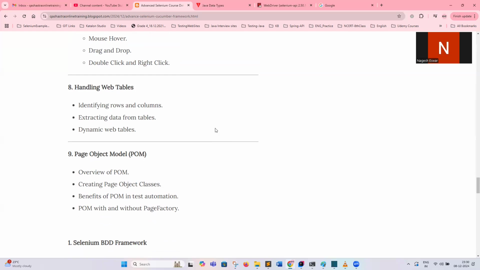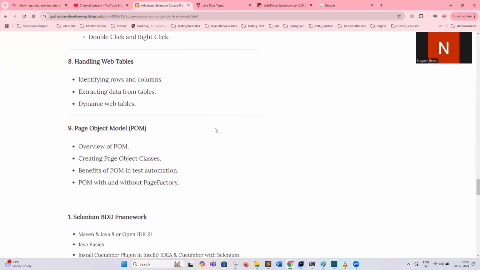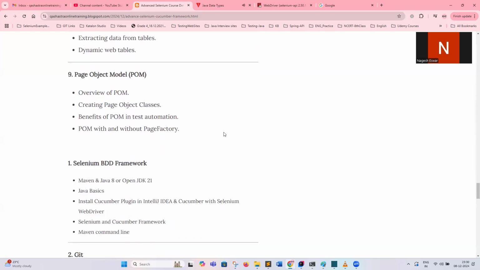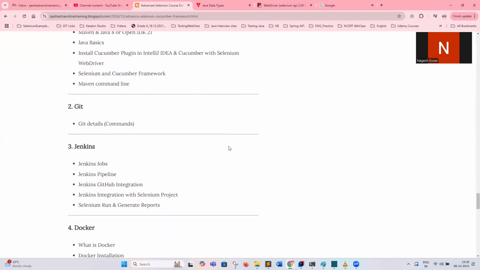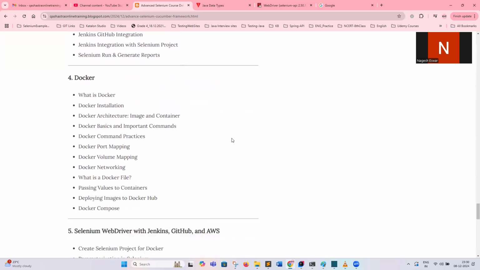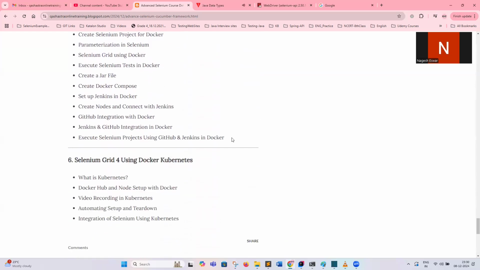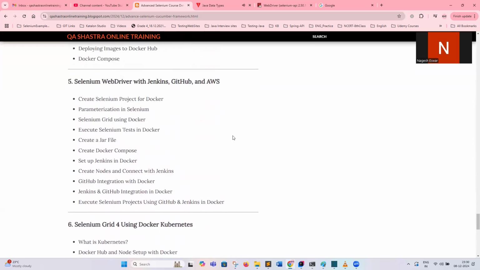Okay, so this is the course content. Any doubts on the course content? I have covered everything. This must be required from a Selenium point of view.